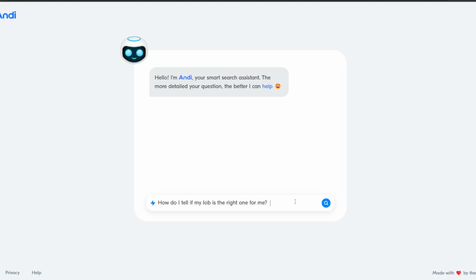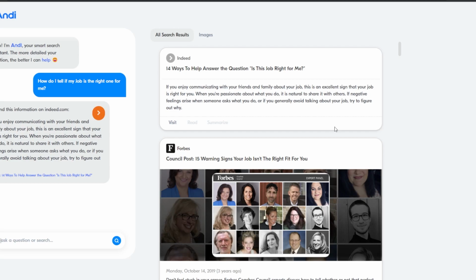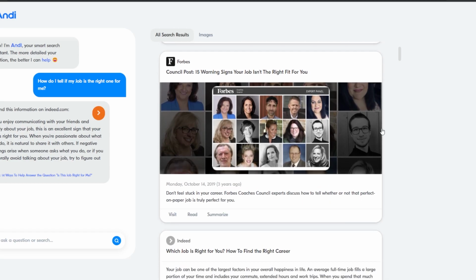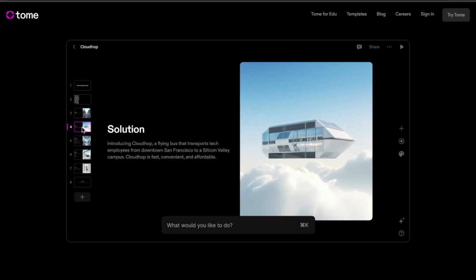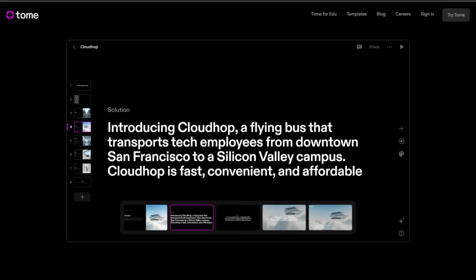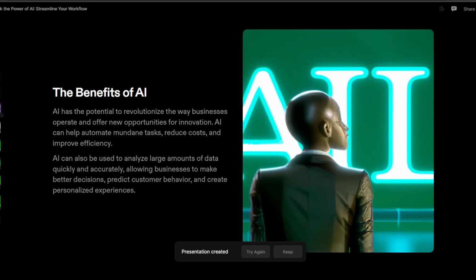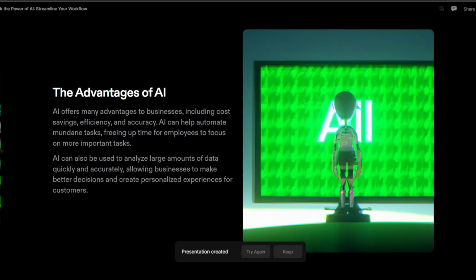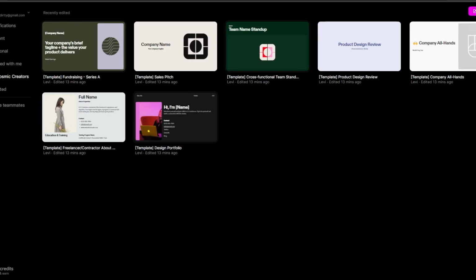Andi is a search assistant AI chatbot that can answer questions while finding and summarizing information that it finds on web pages. Tome uses generative storytelling to allow creators to quickly and easily build entire stories, presentations, or outlines from scratch, complete with titles, page layouts, text, all accompanied with AI-generated graphics. To use it, simply describe your ideal presentation in a designated text area. It could be beneficial for groups to create project presentation decks or to detail work objectives.